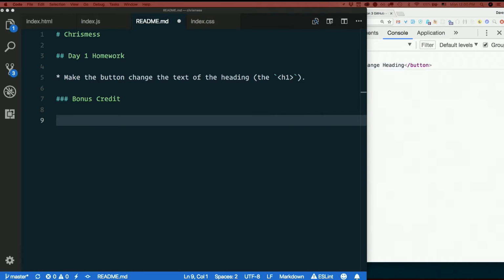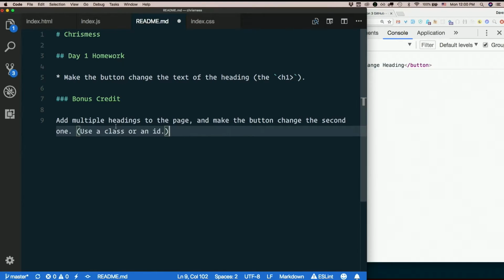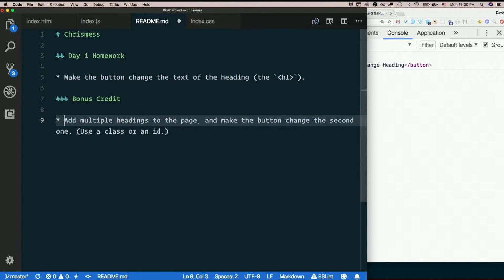I'm going to copy and paste this into Slack. Add multiple headings to the page and make the button change the second one. Use a class or an ID. Don't just make an H1 and an H2 and query selector H2. Make 2 H1s and use a class or an ID to target the one you want. Just to prove that you know how to do that.